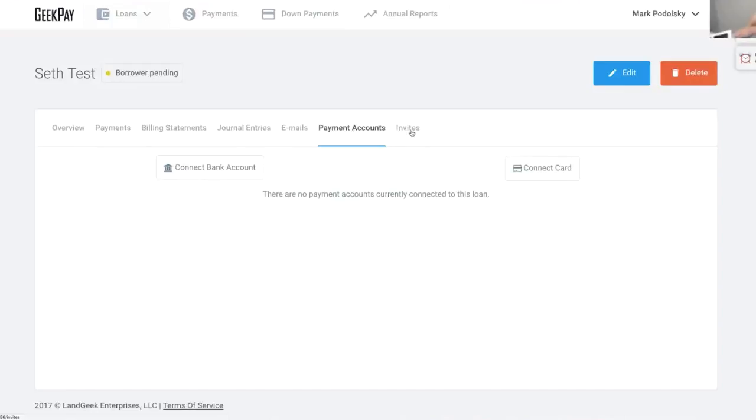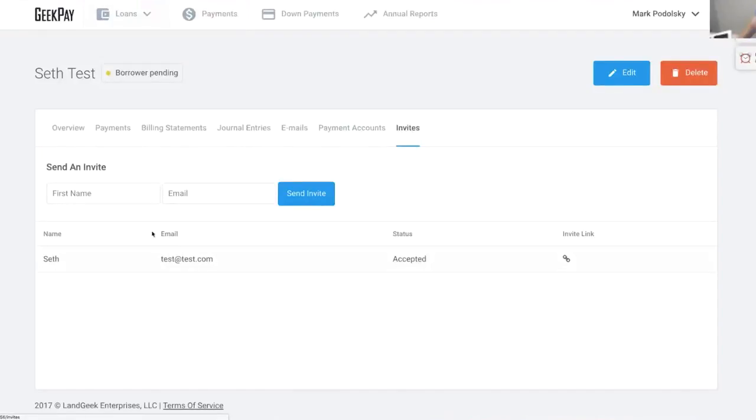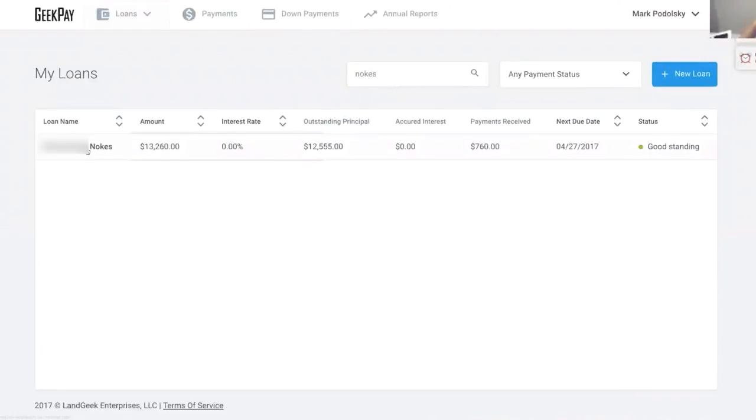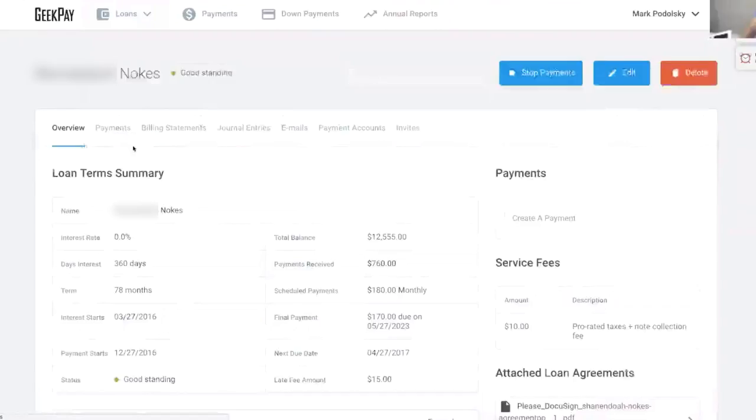If they want to invite their spouse or their partner to also be able to log in, they can do that as well. And so let's go to an actual loan that's got some different things going on with it so we can see what it really looks like in real life. So let's go to Notes. And when we click on Notes, we can see what's going on with this note. The first thing we can see is all their agreements, their information, their fees, and all that good stuff. We can see how much payments we've received. We can see the scheduled payments, the final payment, and what their status is.